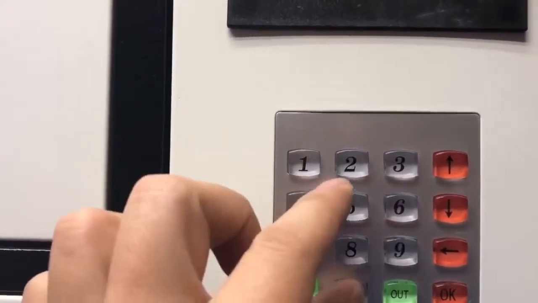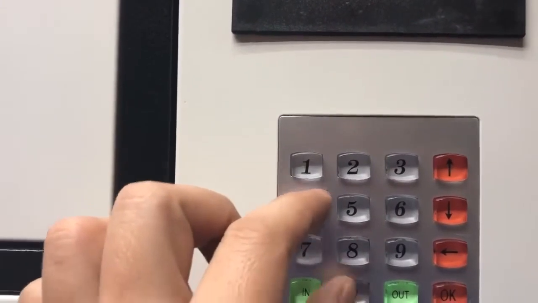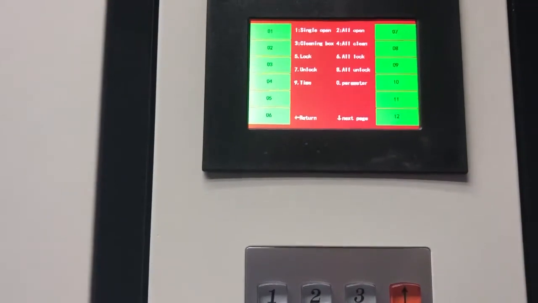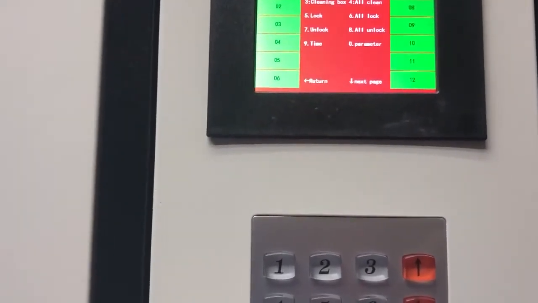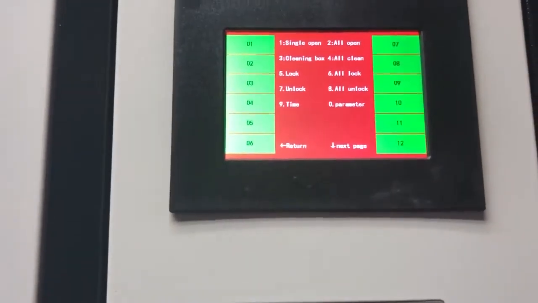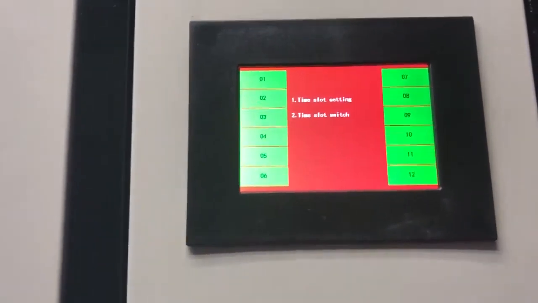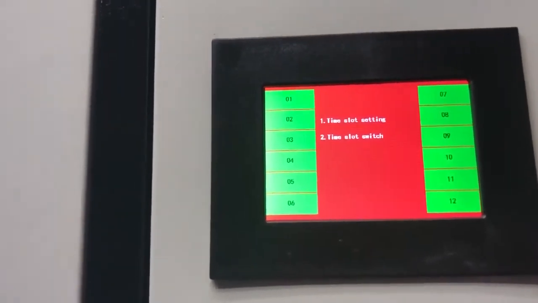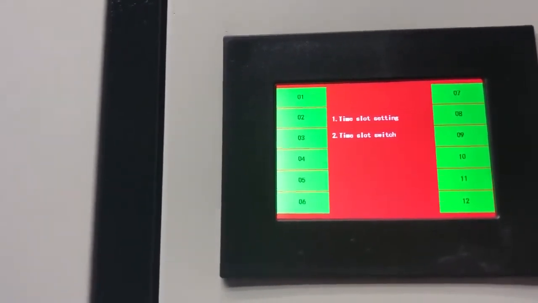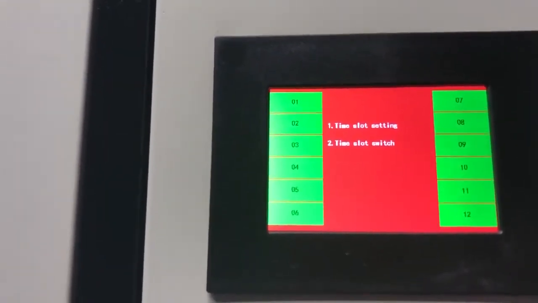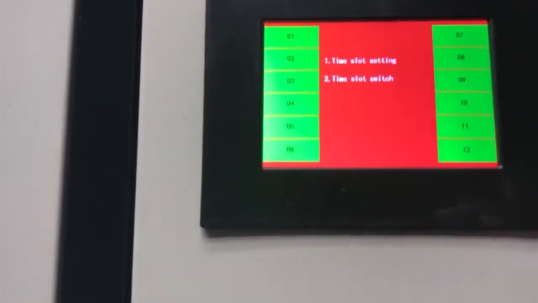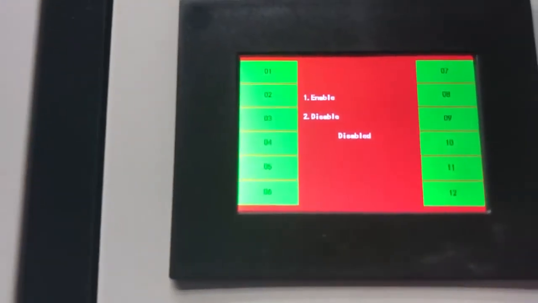Click OK, and then put in the year, month, and date. And click OK. Now number 10 right here shows 0. It allows you to set different time slots that you want to put the locker into operation. You can simply leave that alone to be operational at all hours. Now, number 2 here allows you to enable or disable the slots you set.